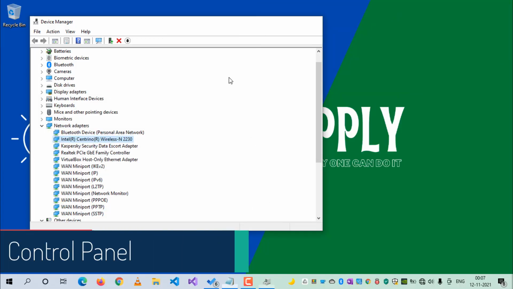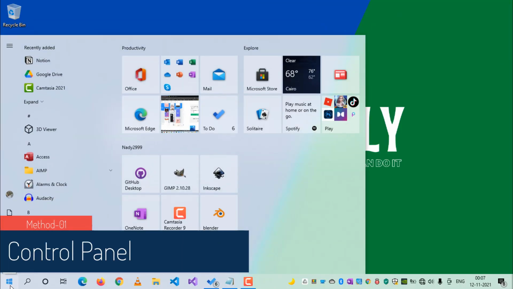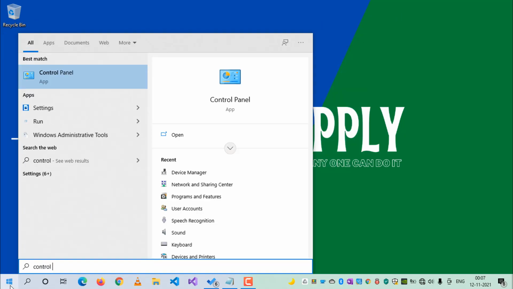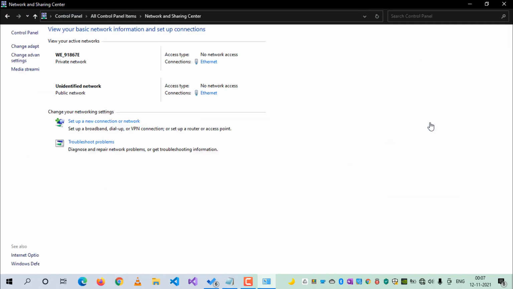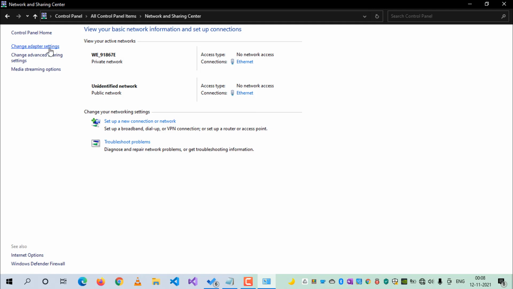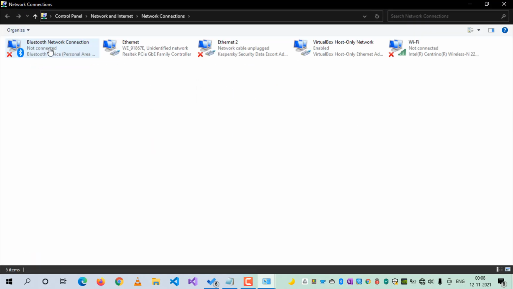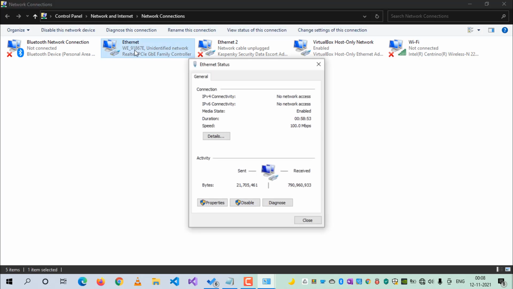Let's start by using method number 1. I will go to start, then search for control panel. Go to network and sharing center. Change adapter setting. Here we will take PCI Express. This is our target. Double click. Click on details.